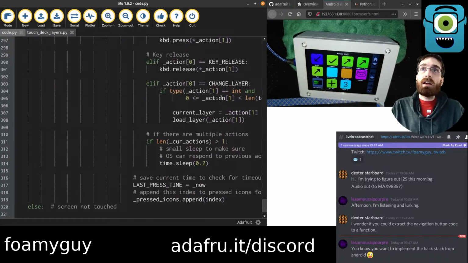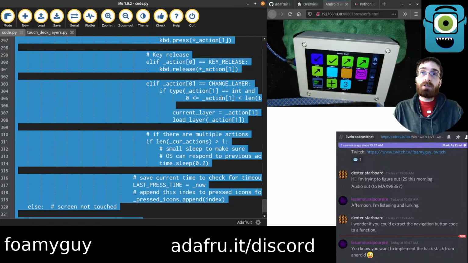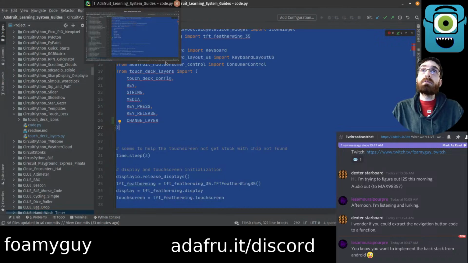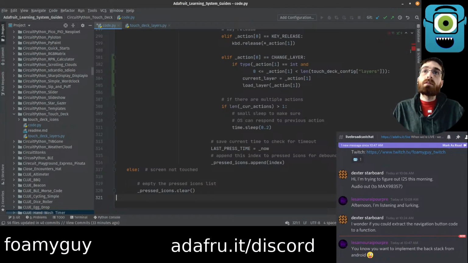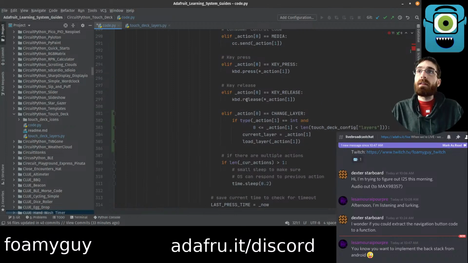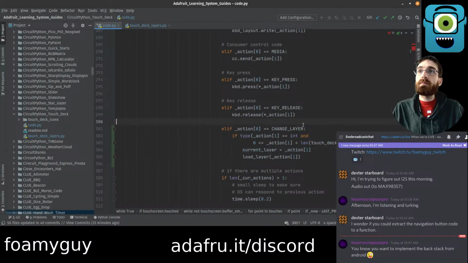So I did edit code.py. We are going to want to make sure we get that and put it into the repo. That was our change right there. Should probably comment this while we're here.